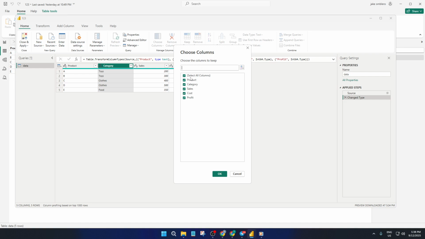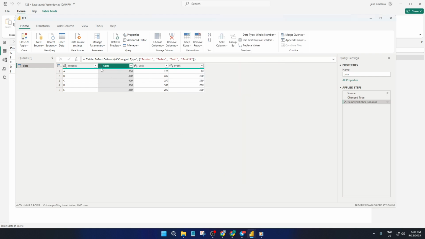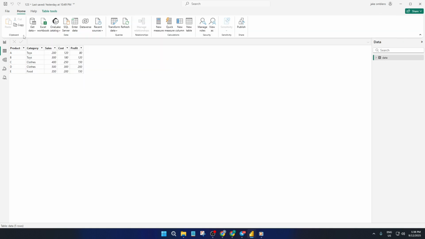Now that you've chosen your columns and made any changes you need, it's time to load your work back into Power BI. Simply click Close and Apply in the Query Editor. All your transformations, whether you removed columns, changed data types, or anything else, are now locked in, and your clean table updates in the main Power BI window.